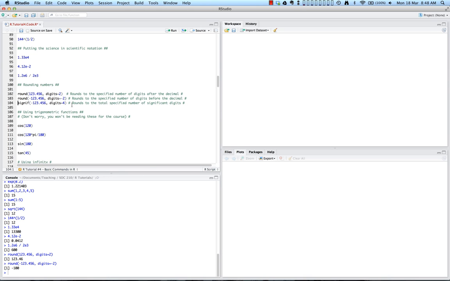And finally, we can also round to a total specified number of significant digits by using this signif function, where here we're saying digits 4, and that's going to give us a total of 4 significant digits overall.